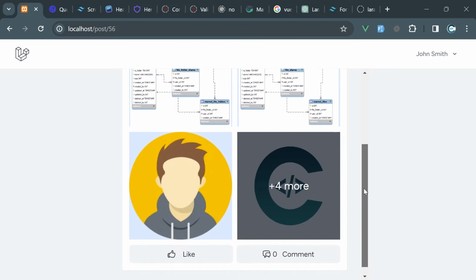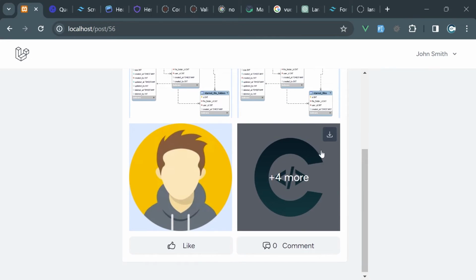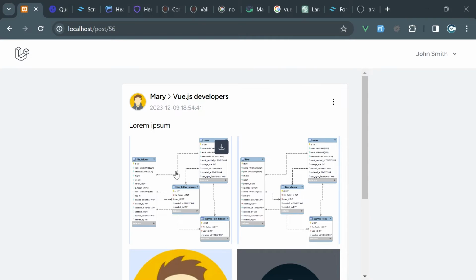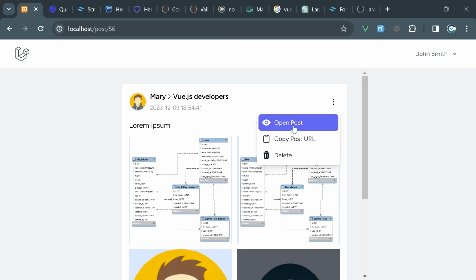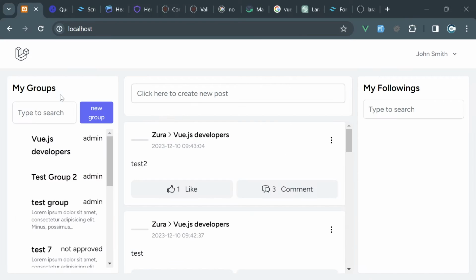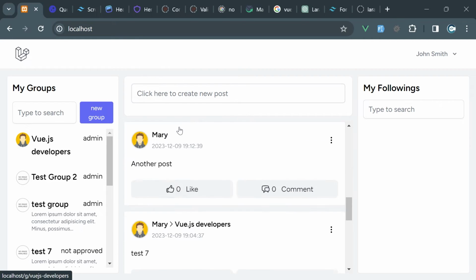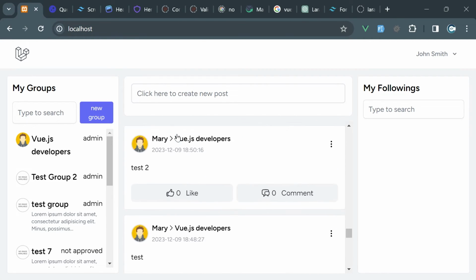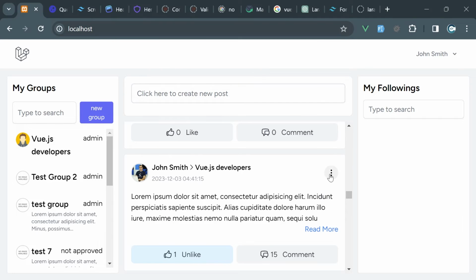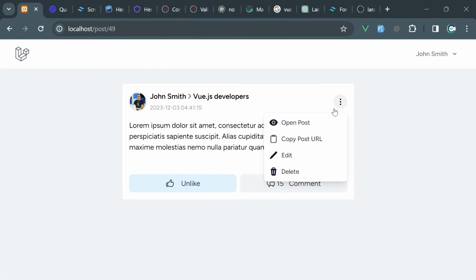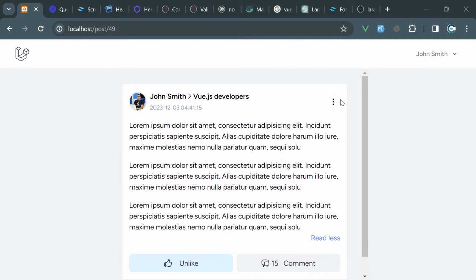I don't like this scroll design, by the way. Maybe I can take care of this as well, but for now I need to show preview these attachments, and also if I'm viewing my own post on full screen, if I go on the home page and open one post which belongs to John Smith, this one for example, open post, then this edit button doesn't do anything as well. It is not working.